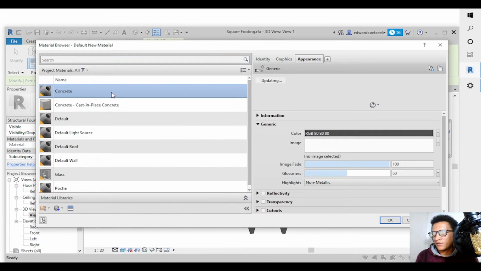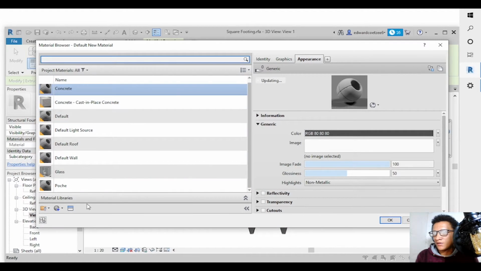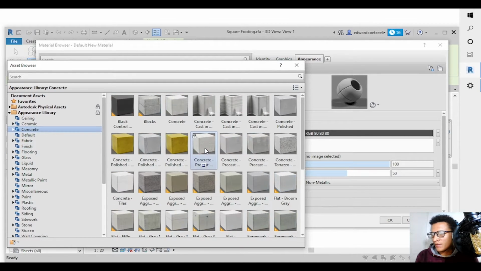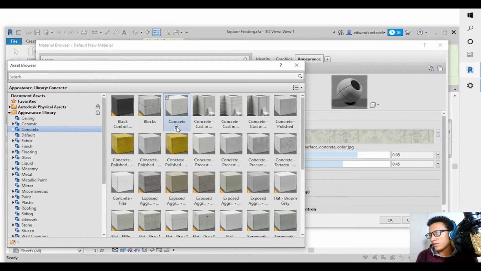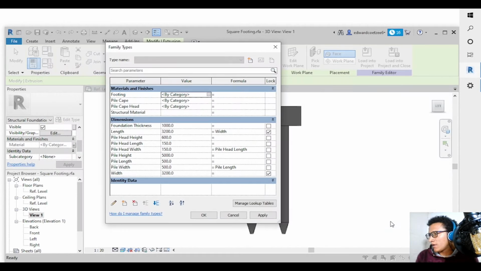Wait, so you make sure that you select concrete, and then you come here to your property panel, or your browser. So you click on your browser, you come to appearance library, and then you go to concrete, and then you can choose which one you want to insert. So I'm going to choose normal concrete. So you click on the two arrows going in opposite direction, close there, say apply, say OK.